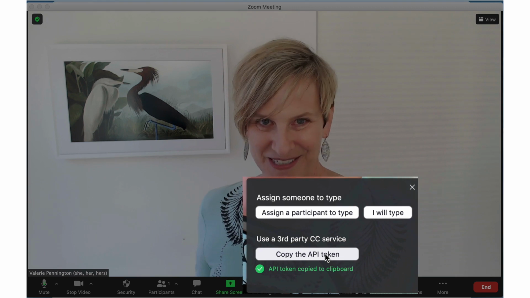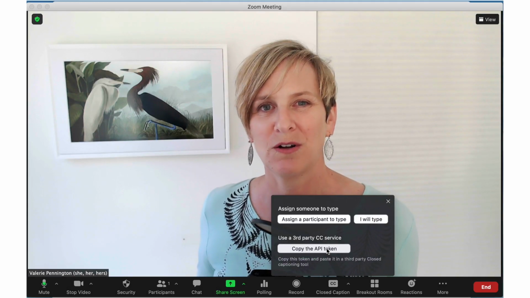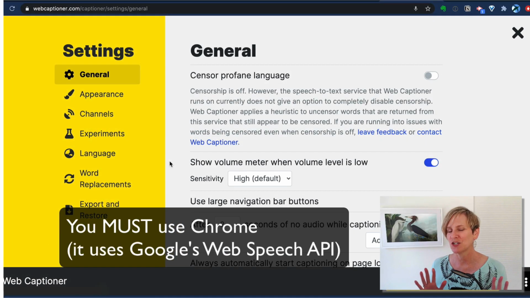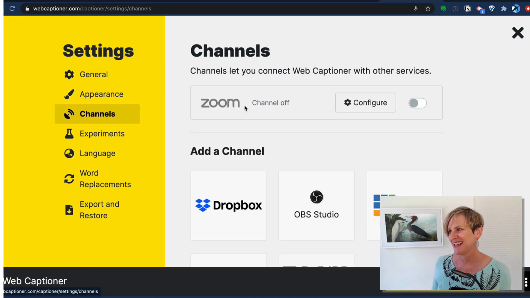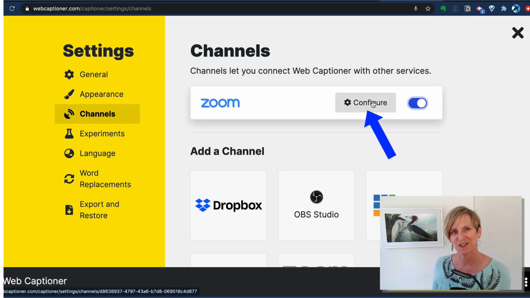And now it's copied to clipboard, and now you head over to where the magic happens, a website called webcaptioner.com. All right, so here we are. You can adjust all kinds of things in terms of how the captions are going to look. What we must do is go to Channels. And here's Zoom, and I need to click this toggle switch on, and then I click Configure.